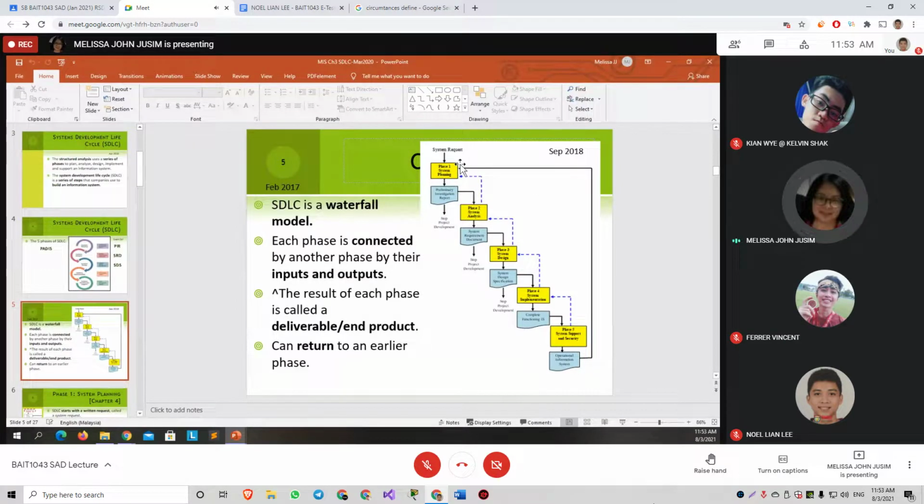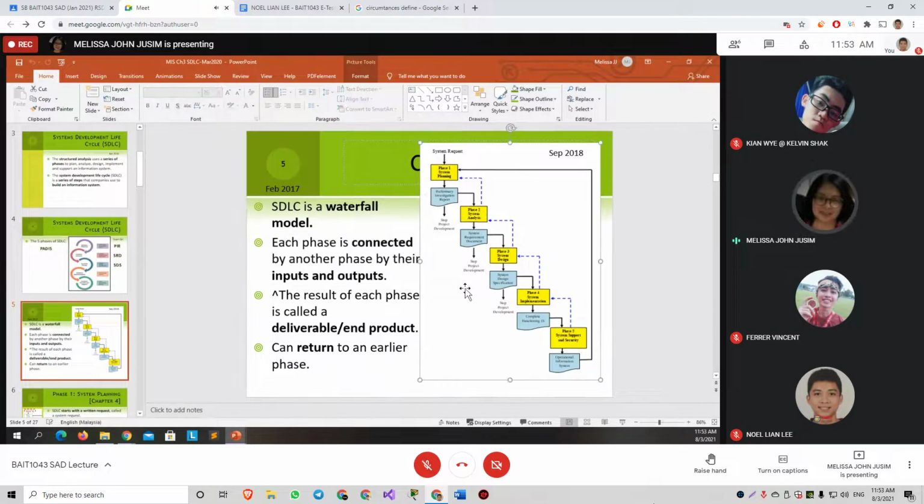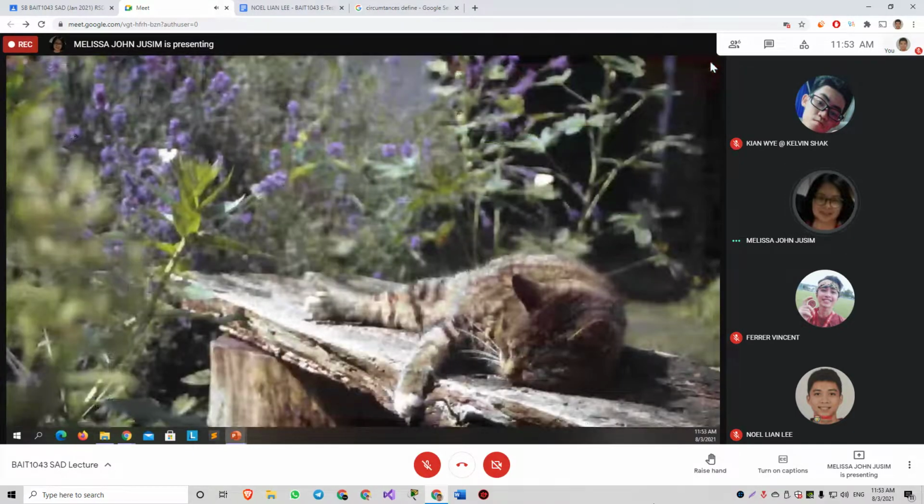Okay, so you can see that it looks like a waterfall model. Going down, going down, going down. SDLC is a waterfall model whereby each phase is connected to another phase by their inputs and outputs. That's why the output from this phase becomes the input for the next phase, right? That one is just an extra.